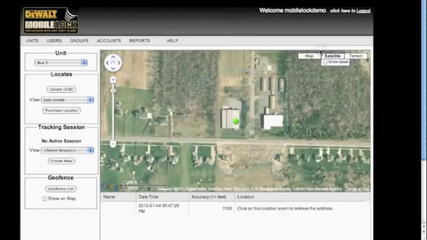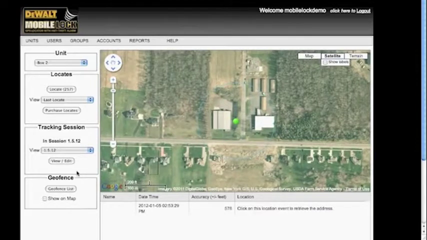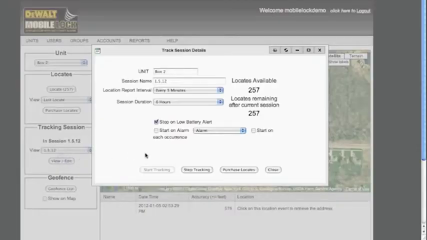When you close out, you will see the session is in progress, and after about 1 minute, locates will begin to appear on the map. If a locate comes in that is inside or outside of your geozone, an alert will be sent. If you wish to stop or edit the tracking session while it is in progress, simply click the Edit View button and click Stop Tracking.